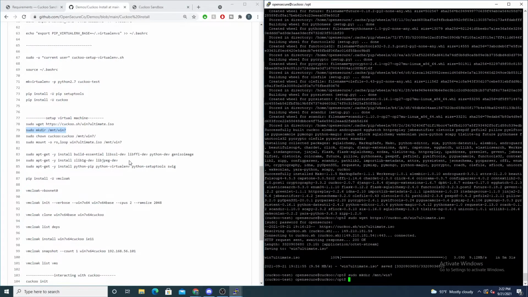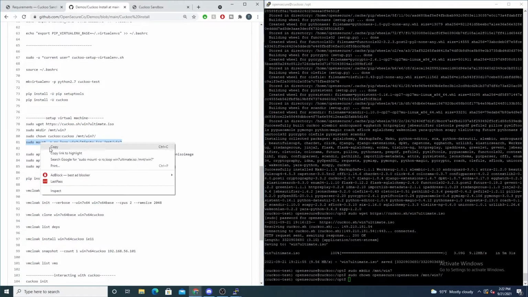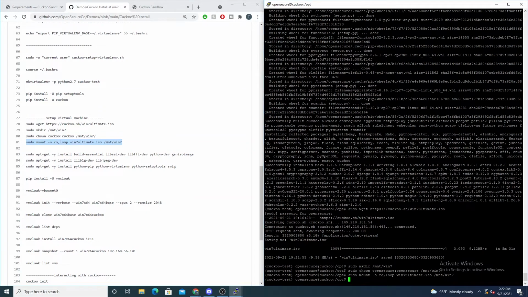So go ahead and create that directory. I will then change the ownership of that directory to my OpenSecure user. Again, this would be whatever user you're using to run Cuckoo. So I'm going to change the ownership of that, and now we're going to mount that ISO to this directory with that command here. And now let's get into the vmcloak install process.